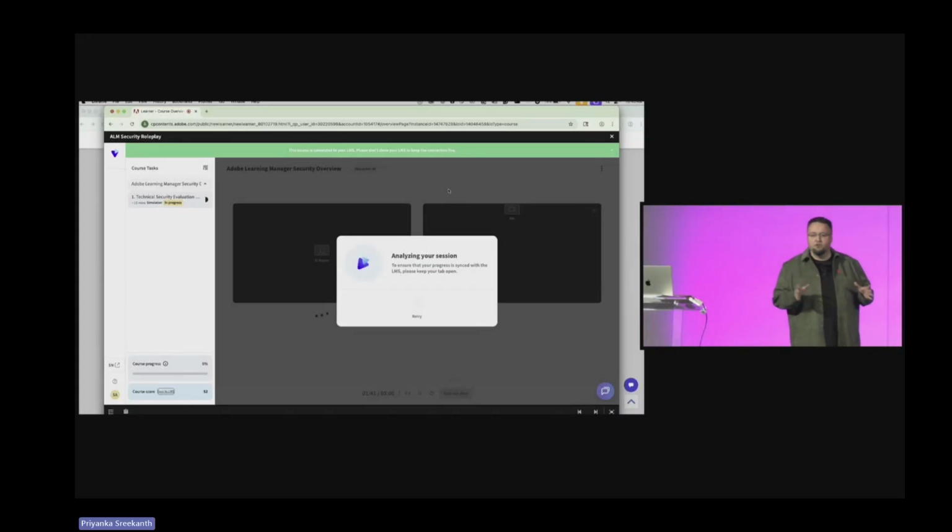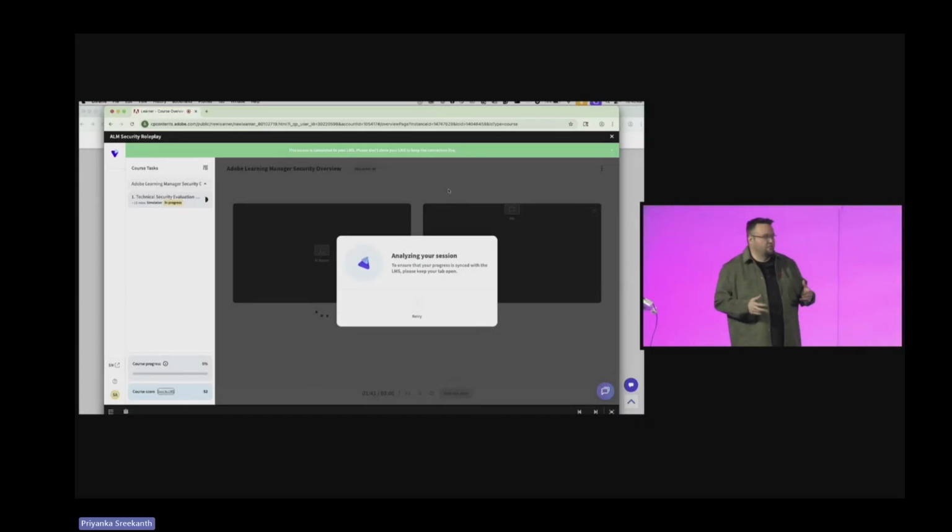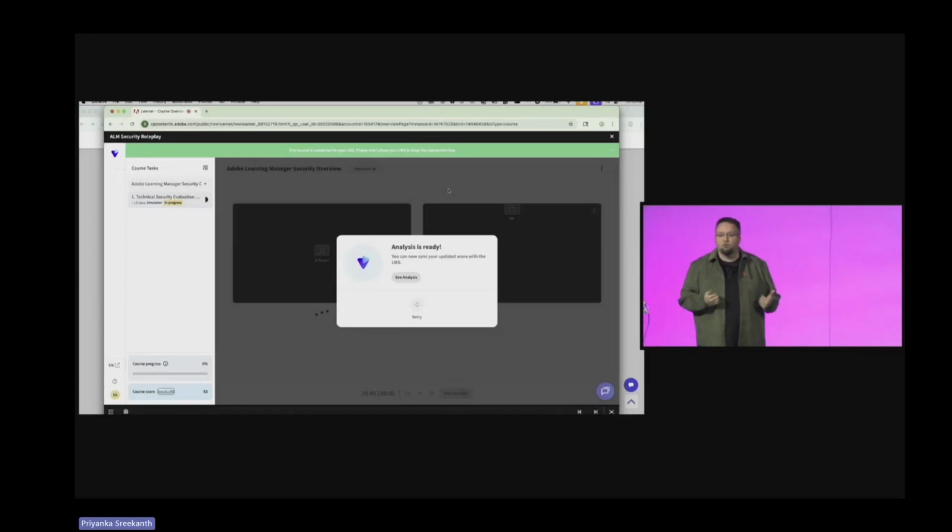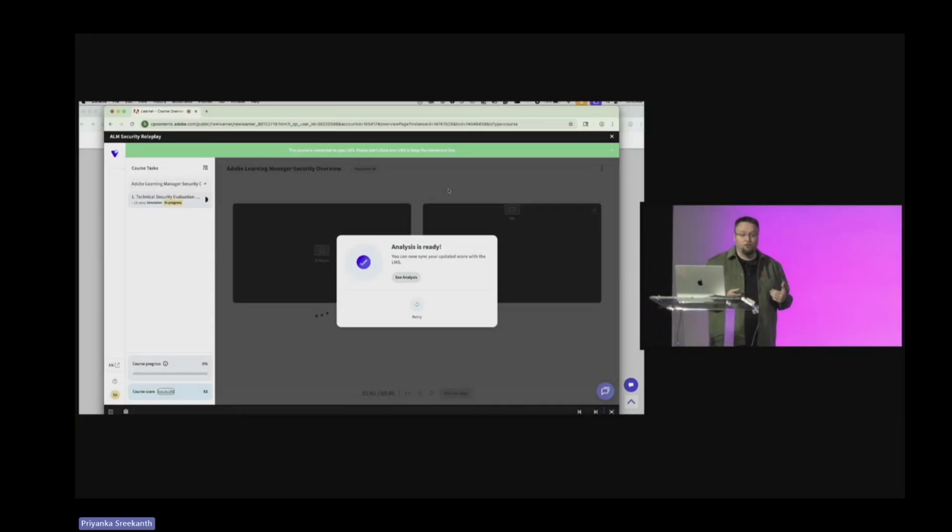This is an amazing new way to interact with our system. It's a great way to judge whether people are retaining the information they are being served inside of Adobe Learning Manager. It's also a great way to implement soft skills training, management upskilling, all that kind of stuff.